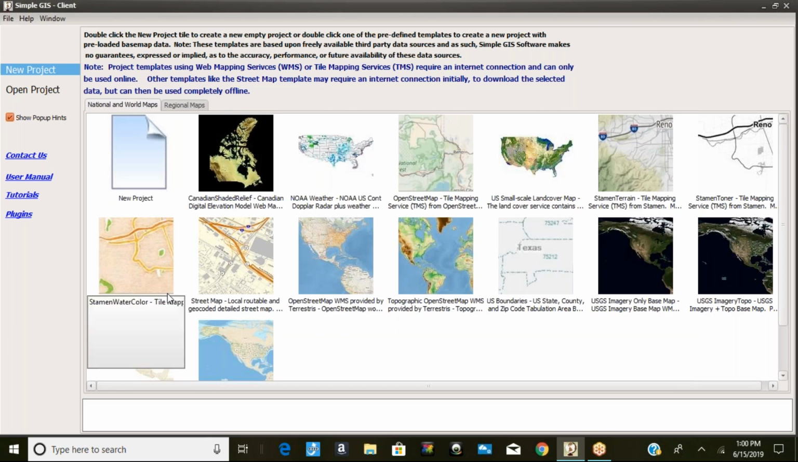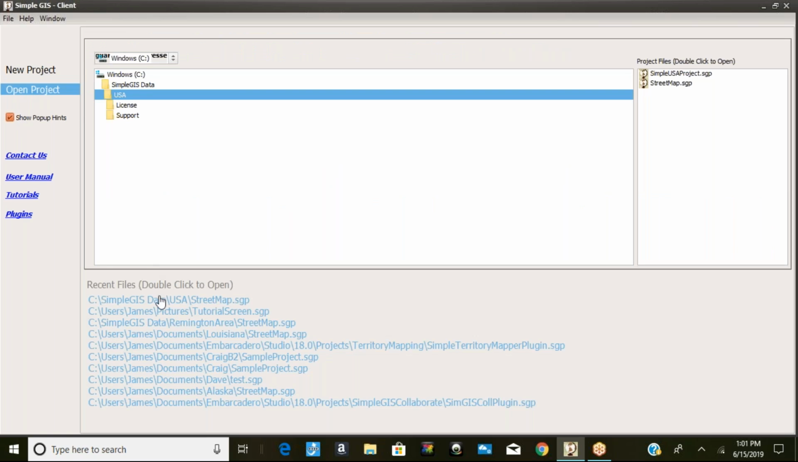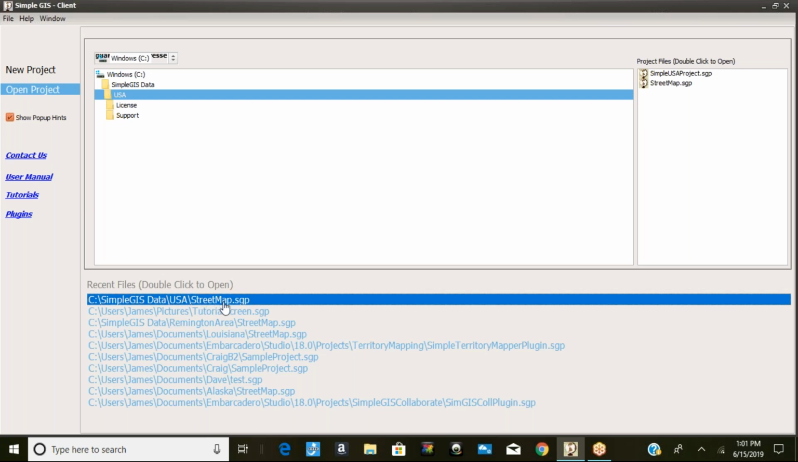Now, as plugins are installed in your Simple GIS Client, anytime you create a new project or open an existing project, any menus related to the additional functionality of that plugin will automatically load into your Simple GIS project file. So for instance, I'm going to open an existing project that I've already created. It's based upon the OpenStreetMap wizard. I have one created for the entire U.S., where I downloaded the U.S. data set.